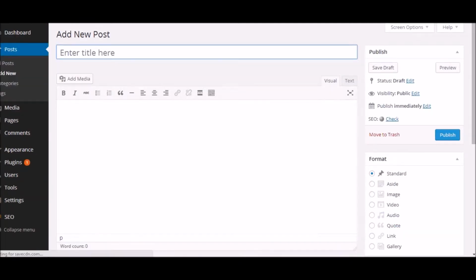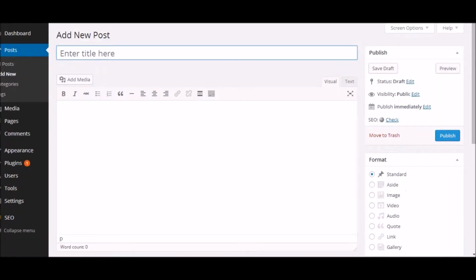So once you are on this screen, this is the main screen where you need to enter every single piece of data which you want to associate with your post. So the first thing we need to have in an article, in a post, is the title. So the title goes here.